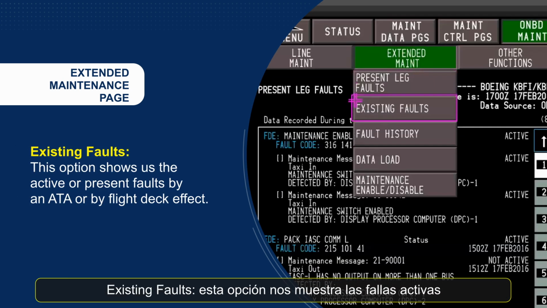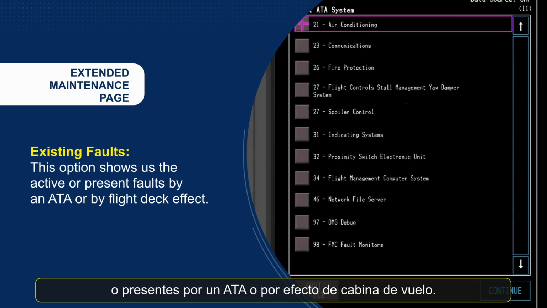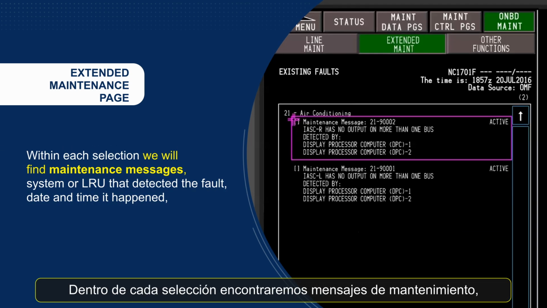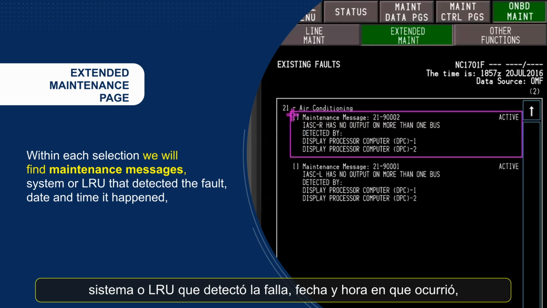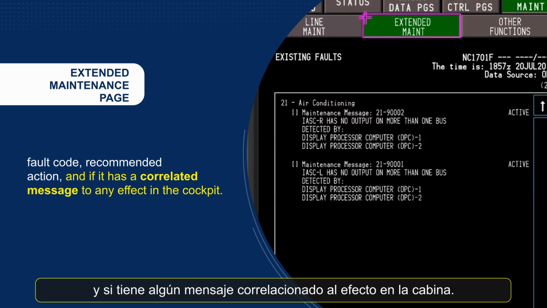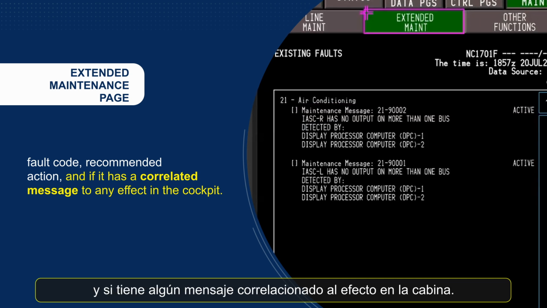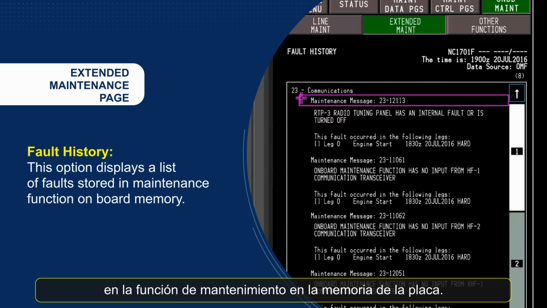Existing faults. This option shows us the active or present faults by an ATA or by flight deck effect. Within each selection we will find maintenance messages, system or LRU that detected the fault, date and time it happened, fault code, recommended action, and if it has a correlated message to any effect in the cockpit. Fault history. This option displays a list of faults stored in maintenance function on board memory.